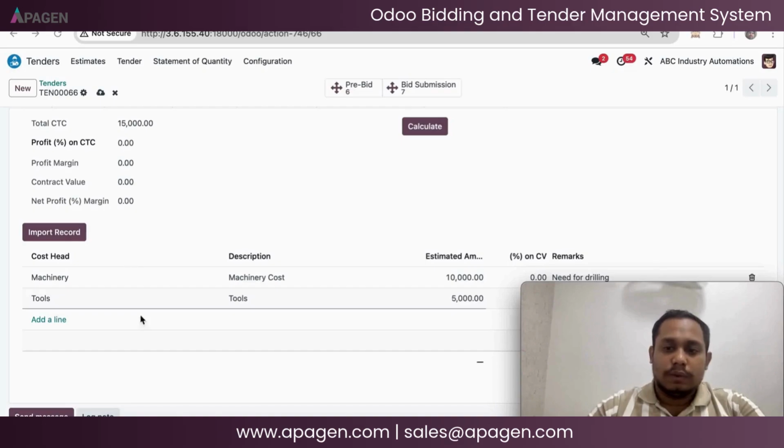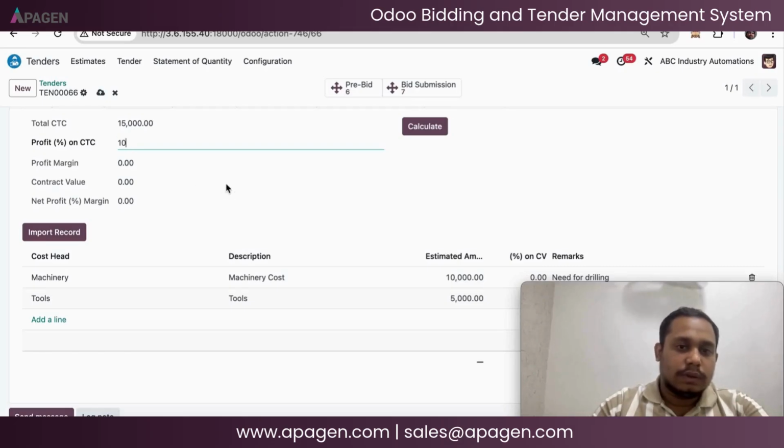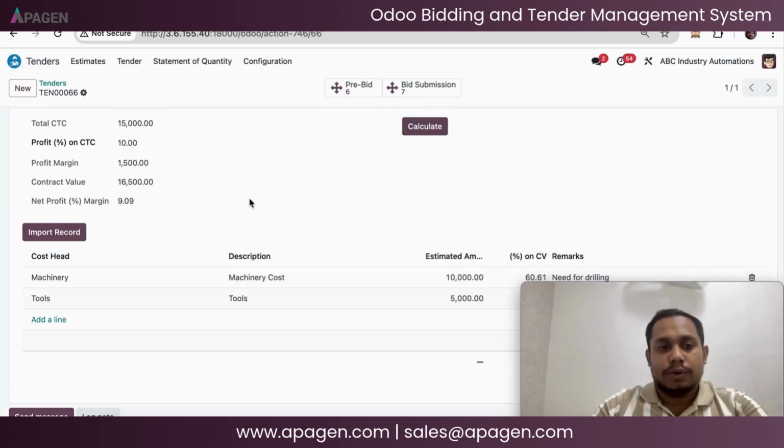And then you can see we have added the amount, the total amount taken. Then we can enter the profit. I will say 10%, and I click on calculate. All the calculation will take place automatically.